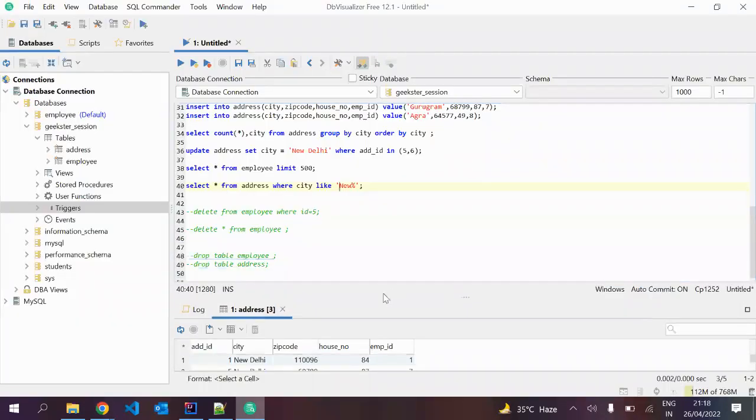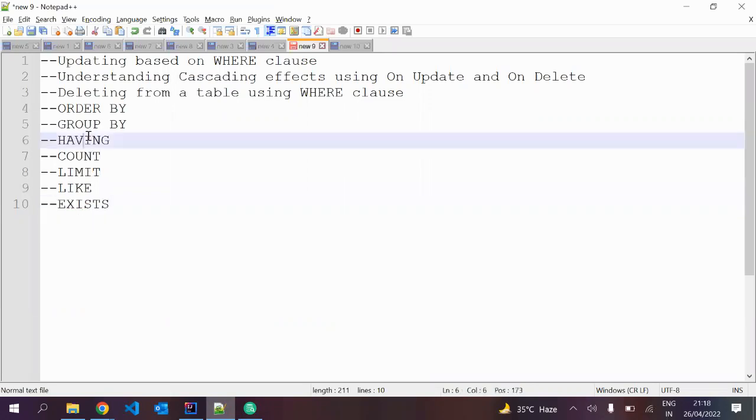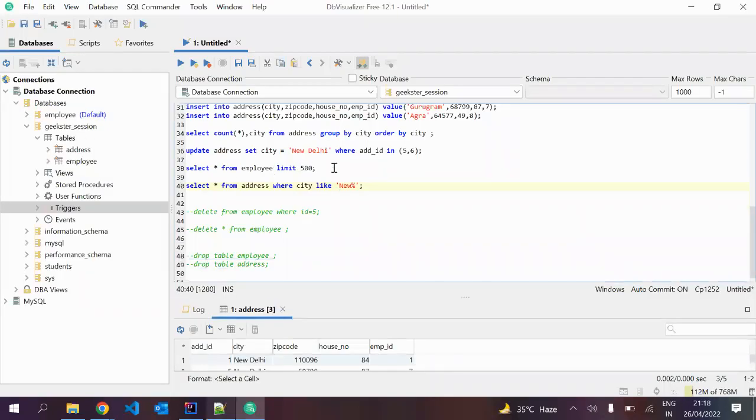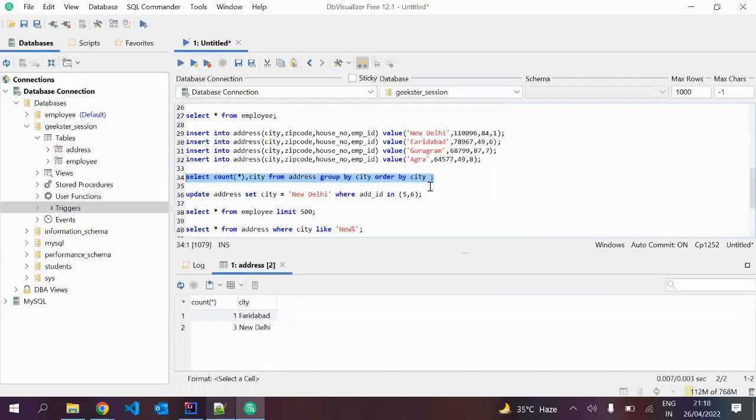Now comes the HAVING, and we are left with HAVING and EXISTS. So now let's talk about the HAVING first. Okay, so where did our grouping go, where we have the grouping. Now if you are running this particular query, you are getting count of star and the city from your address. For now I'm just removing this ORDER BY, because I don't want to sort as of now.